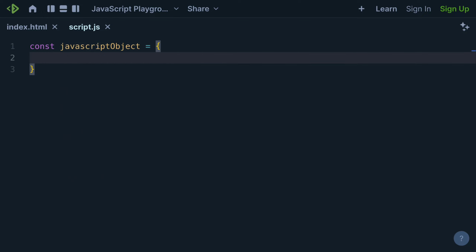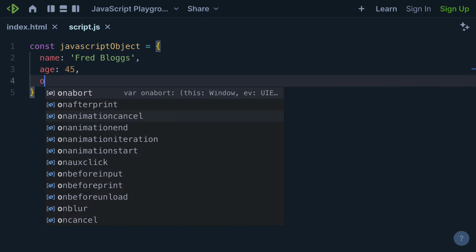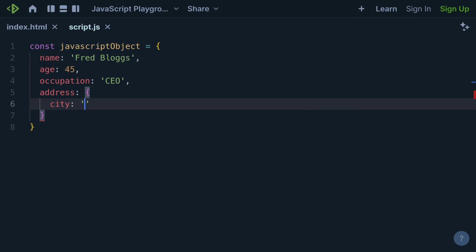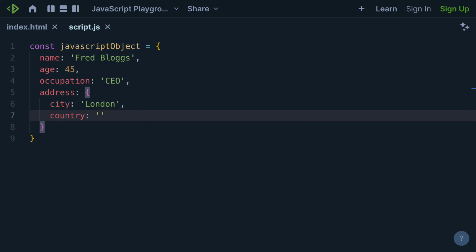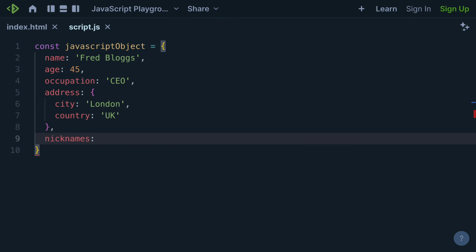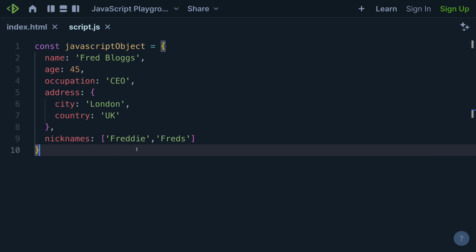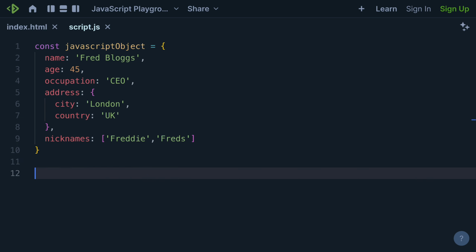The object will have a name with the value Fred Blogs, an age of 45, an occupation of CEO, and a nested address object with a city of London and a country of UK. It will also have a nicknames array containing Freddy and Freds.